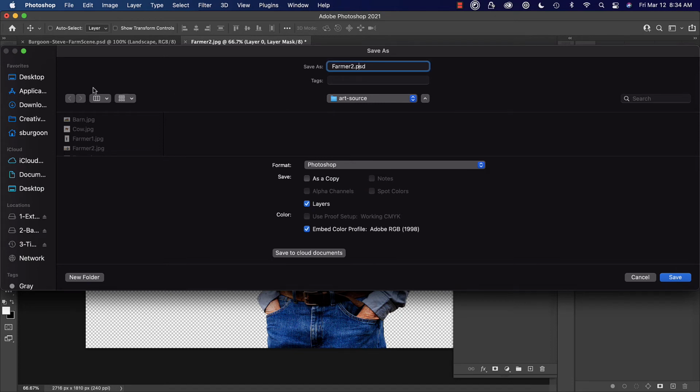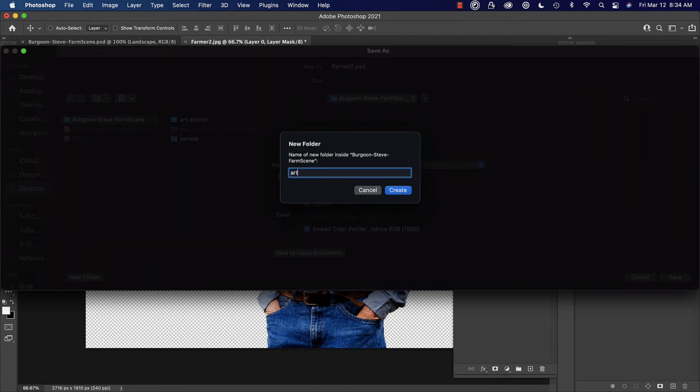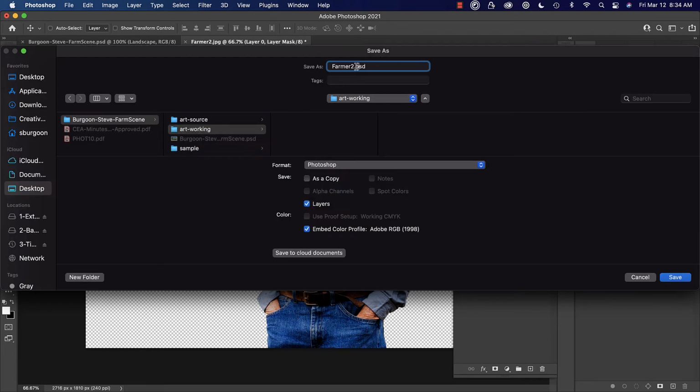And I'm going to go to my main folder, and I don't have an art working folder here yet, so I'm going to make a new folder, name it art working. Now I've got the art working folder, and I'm going to add farmer 2 dash mask. So that lets me know I got the farmer 2 and I've created the mask. It's a PSD file, it's a Photoshop file with the layers. So when I save it into this art working folder, it's going to be there for the future. Anytime I need it, I can go back and grab it. That's why we put these in the art working folder.